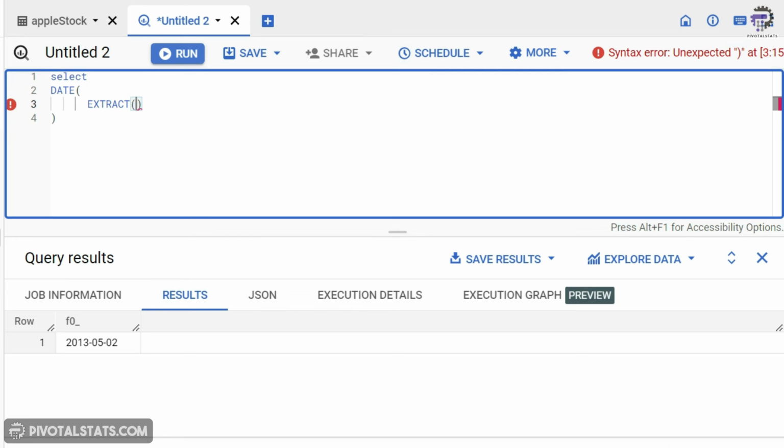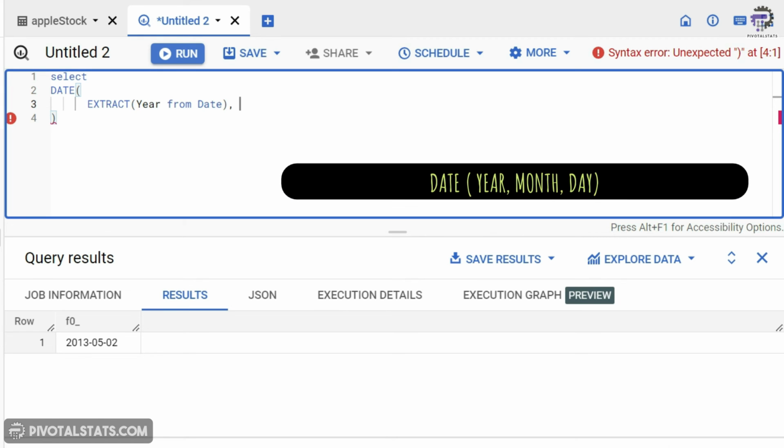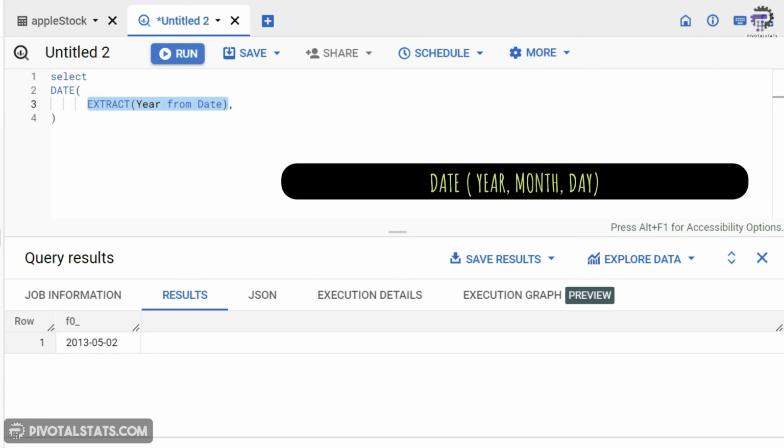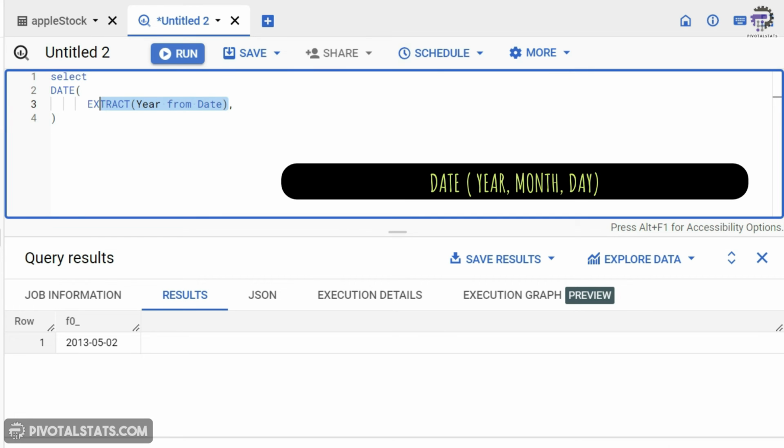But for now, we only require two things. First one is year and second one is month. So all you have to do in the extract function is write year, the component or the part that you want to extract, from the column name that you want to extract it from. As simple as that. We are writing a date function, and within the date function we are writing extract. This entire piece comes in as a year input. Then we got to write another input for the month. So I'm going to just copy paste this, and here I can just write month from date. And the last component is day, which is anyways I want to convert it to first day of the month, so I can just say 1, and that's it.